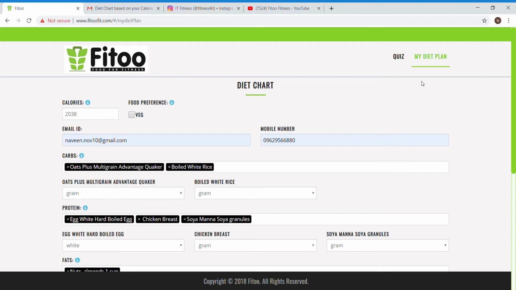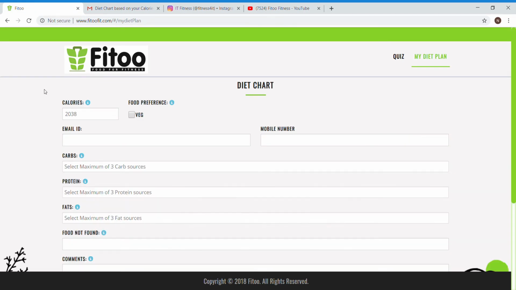I would say please select food preferences as veg. So let me try creating a new diet chart for vegetarians. Once you refresh the page, my calories will be retained as they are. Okay, I am going to select the food preferences as veg, and I am going to enter my Gmail ID and then my mobile number.